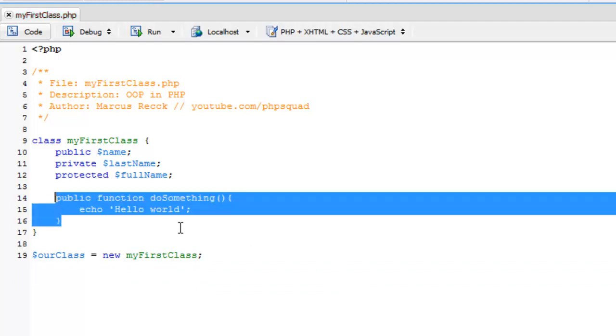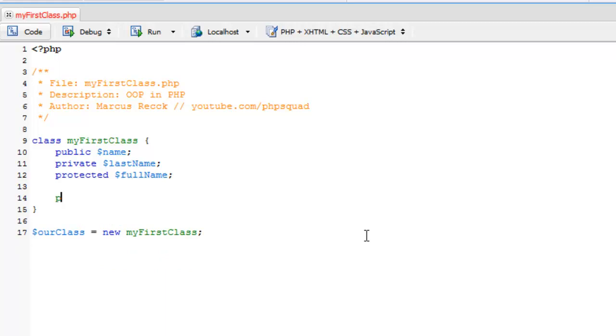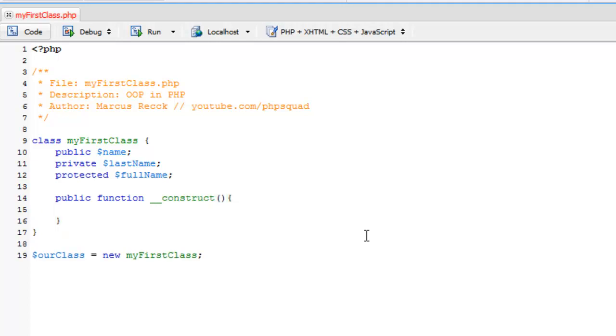Well, luckily for us, there is a magic function to construct a new object. This public function __construct, whenever we create a new instance of our class, it'll automatically run this function without us having to actually call it. So inside this function we can say this name.